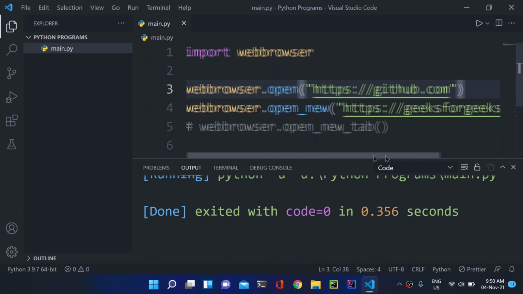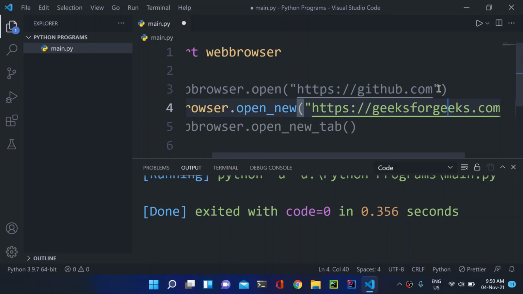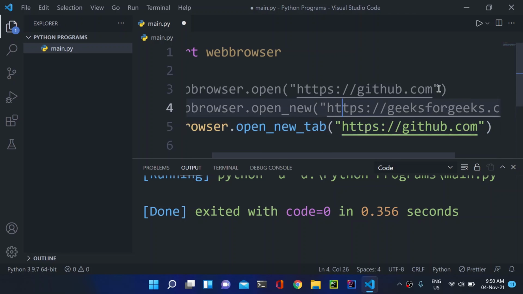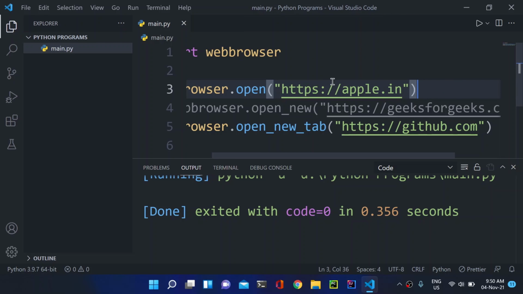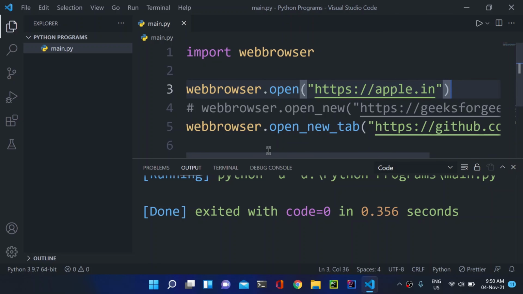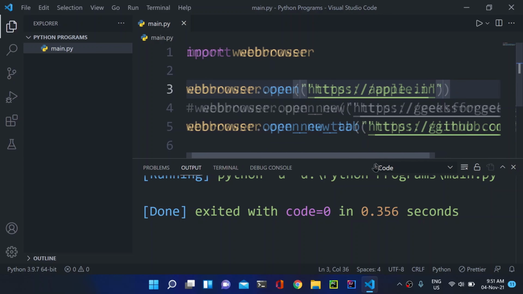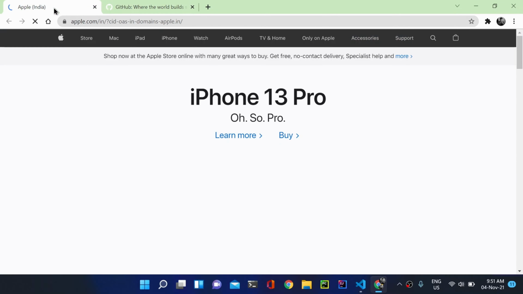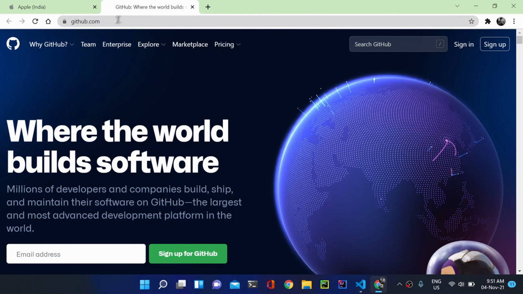Now let us comment this out and this out as well. And here let us add https:// github.com. So we are opening GitHub here, and let's say here I am trying to open apple.in. We will open these two sites. First we will open apple.in, and then we will open github.com in a new tab. We will save it, and whenever I run it, as you can see, we have two tabs opened: the first tab is Apple India and the second tab is github.com.